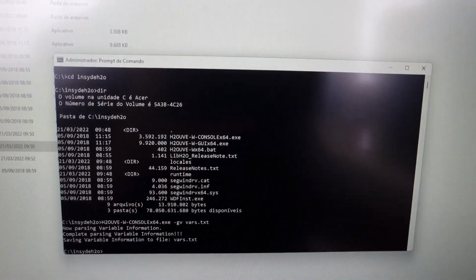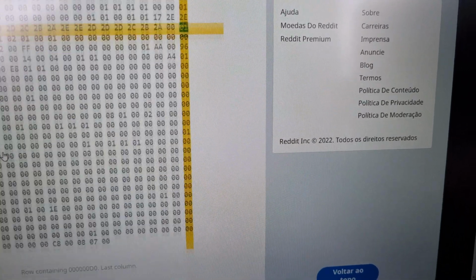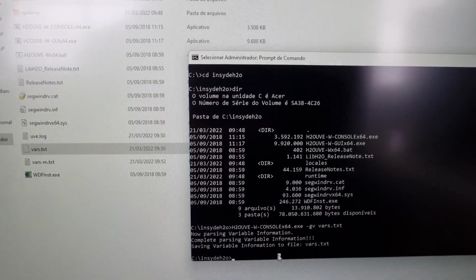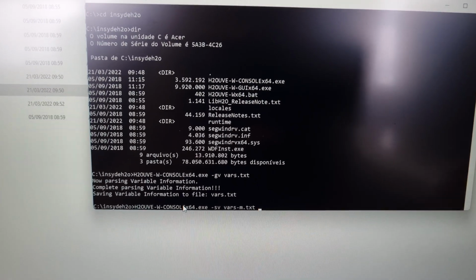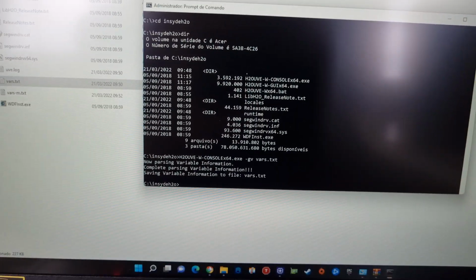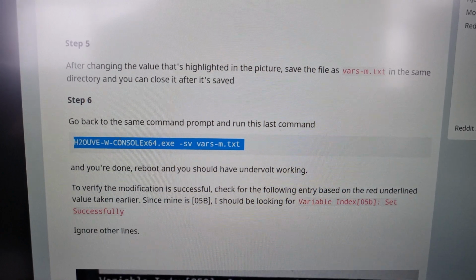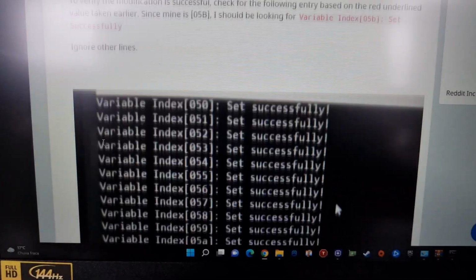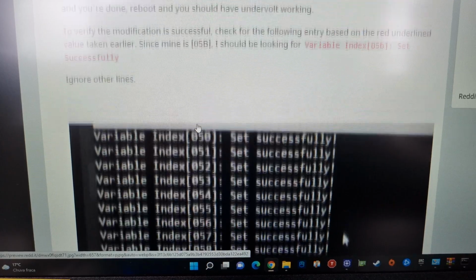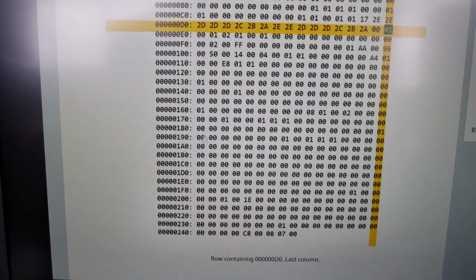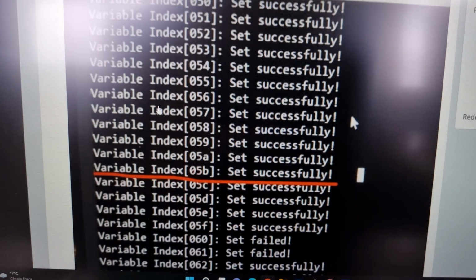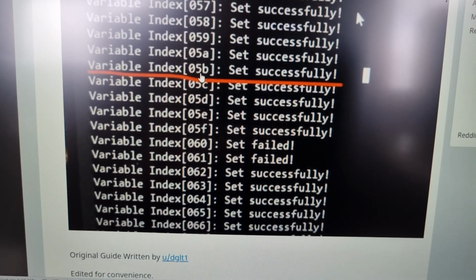In your CMD, you need to type the other command, that is this one. Type enter. You will type enter here, and then he will do the magic to unlock the Undervolt. So you will see something like this one, because for this case in the site, the CPU setup was 05B. So here he set successfully for 05B.